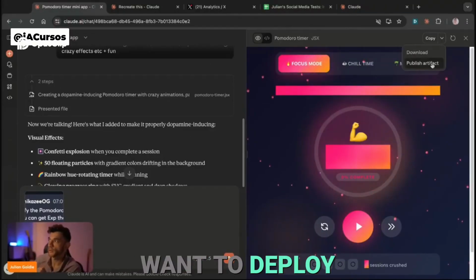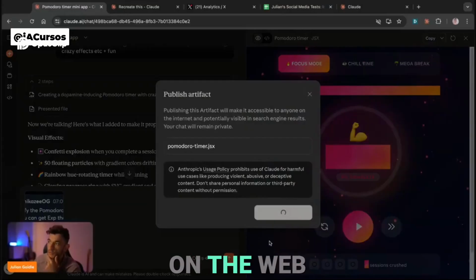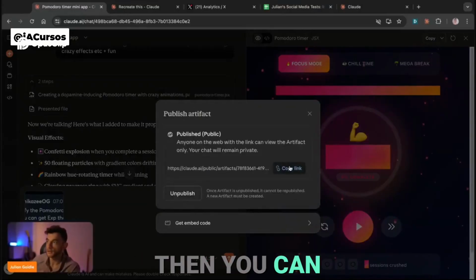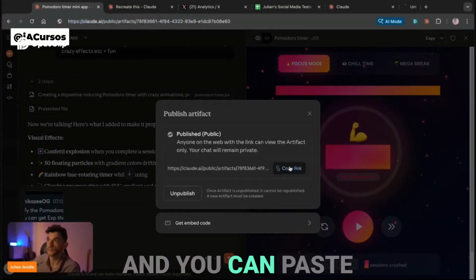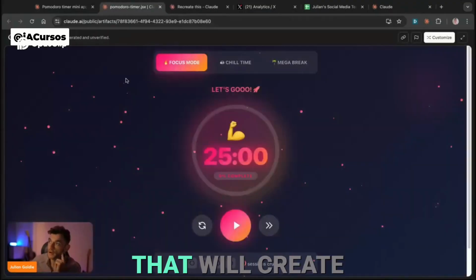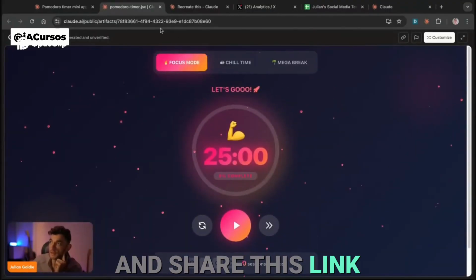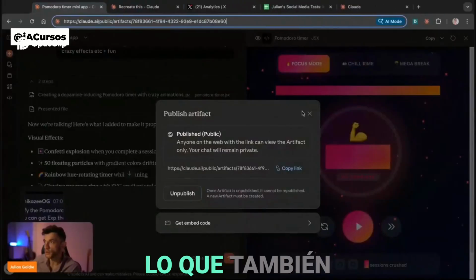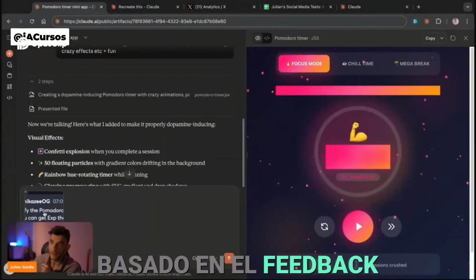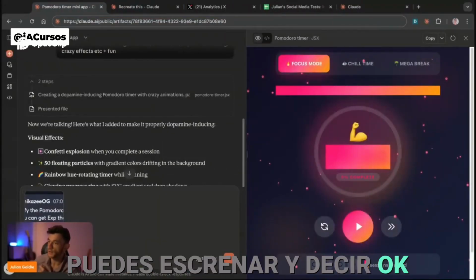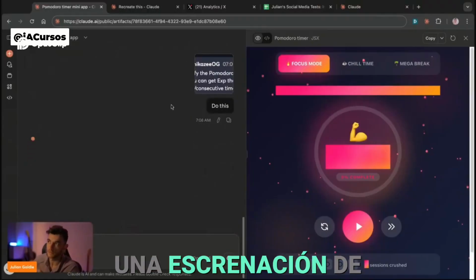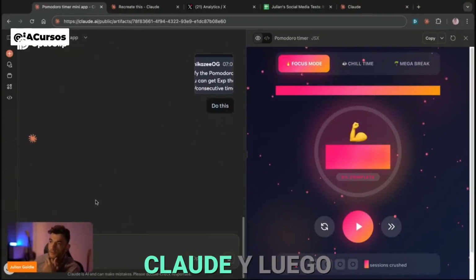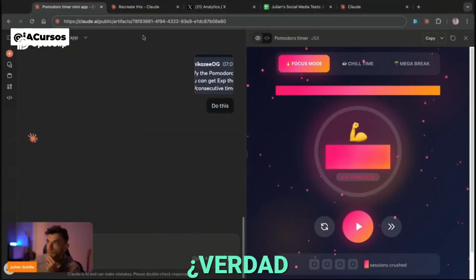Now, if you actually want to deploy this as a kind of mini app on the web that you can share with the world, then you can copy this link and you can paste it in. And now that'll create and share this link, and we can just share this link on Twitter or wherever, right? Pretty nice. Now, what you can also do is based on feedback, you could screenshot and just say, okay, do this. So we've taken a screenshot from the comments today, say do this to Claude, and then it begins to build this out, right? Pretty nice.